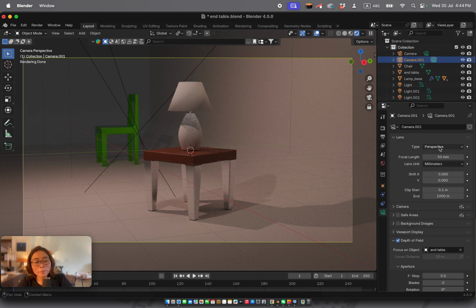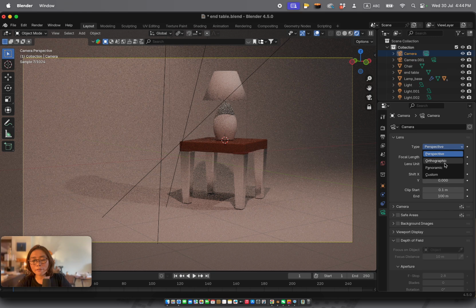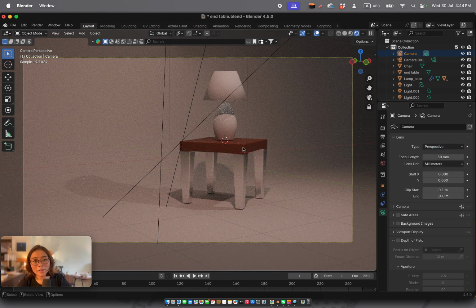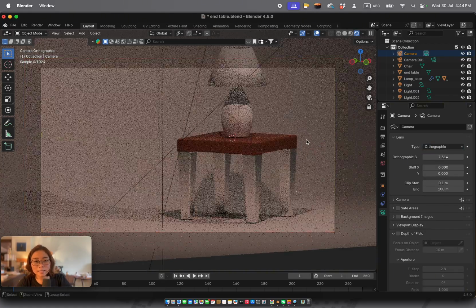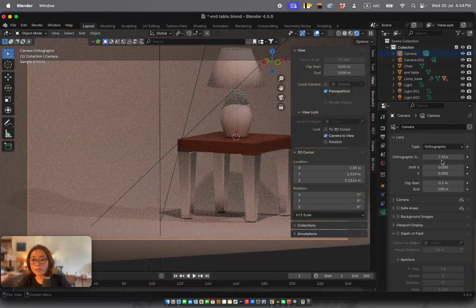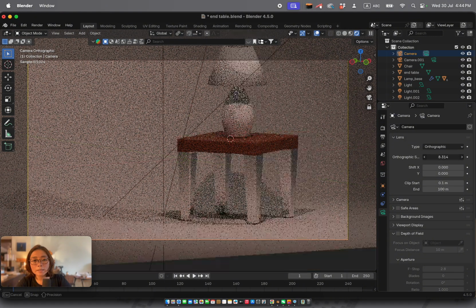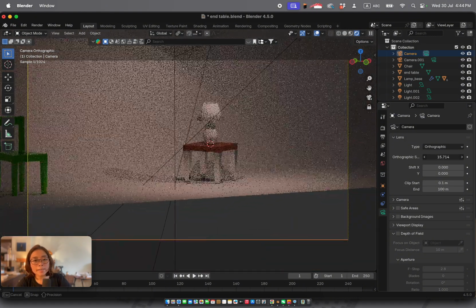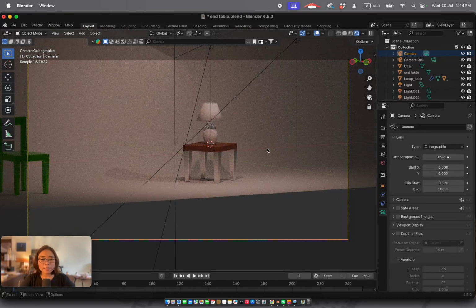Anyway, apart from the perspective camera, we do have other options. For example, we have the orthographic camera and the panoramic camera. If we change the camera type to orthographic, and we move the scale of this camera a bit bigger with a bigger number, you can see that I'm moving this further away from what we used to have. And you can see that the legs on the end table are of the same size. And this is the orthographic view.